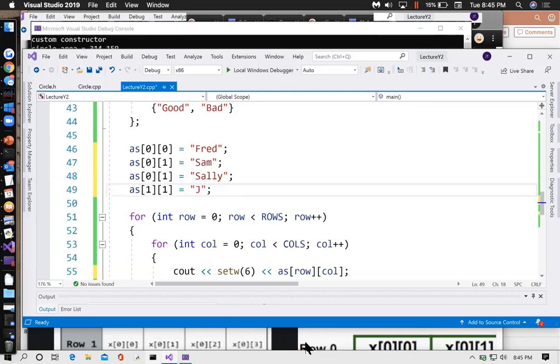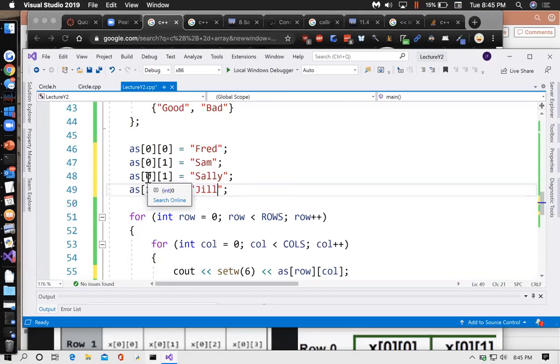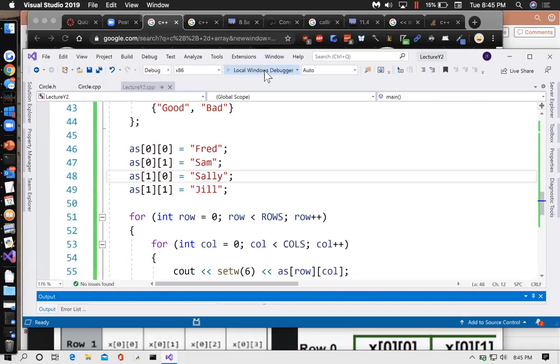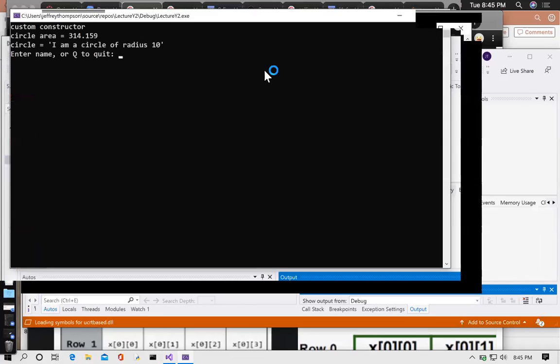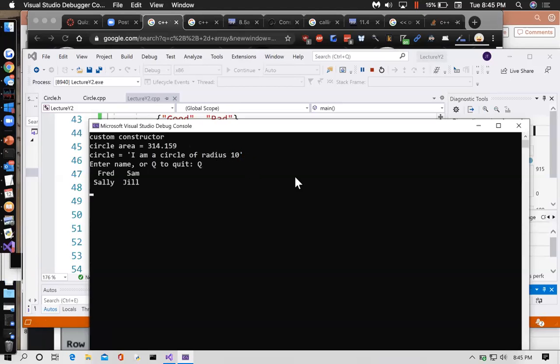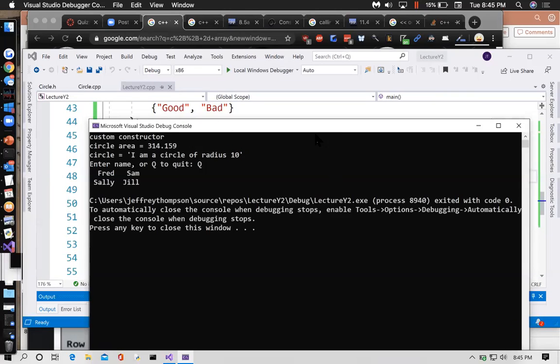And row 1, column 1 is Jill. Gotta set your row on Sally. Yes, should be zero, one, thank you. There we go. 1, 0, and 1, 1. All right. And there we go. Fred, Sam, Sally, and Jill.